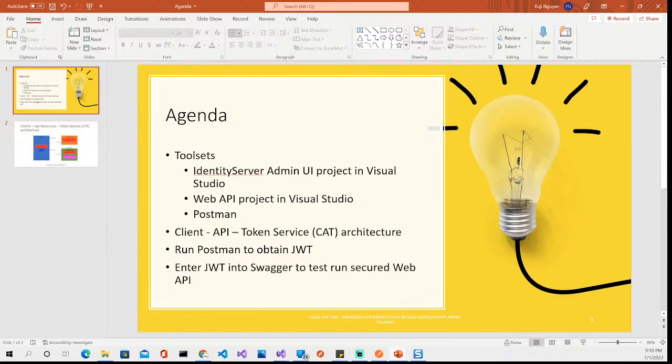In this video, I'm going to go over the tool sets to support the demo. There are three. One is the IdentityServer Admin UI project in Visual Studio, the Web Admin project in Visual Studio, and Postman. Then I'm going to do a quick overview of the client API token service, also called CAT architectures, to see how these tools fit together in that framework.